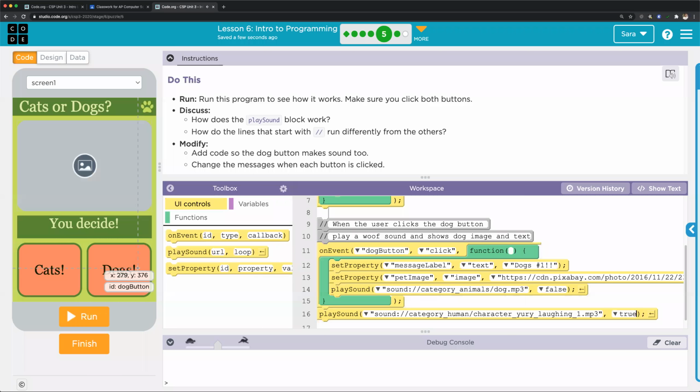Okay, so that will go on infinitely, right? It'll just keep playing forever. So say in a future project you want to program a game and you want to loop some music, then you would set this to true instead of false, instead of having it play once. So I'm going to delete that.